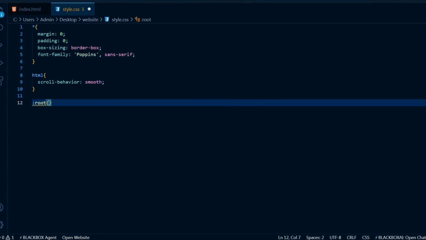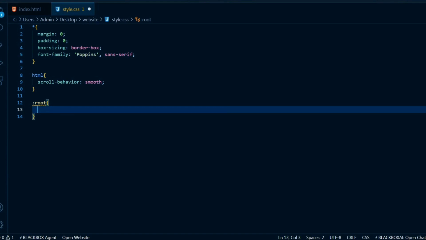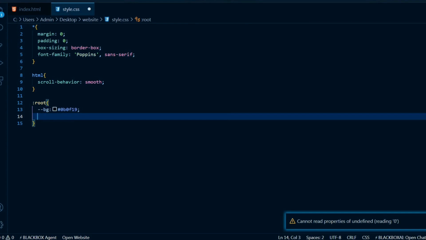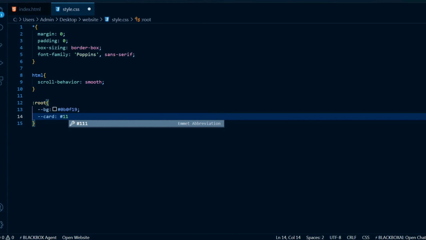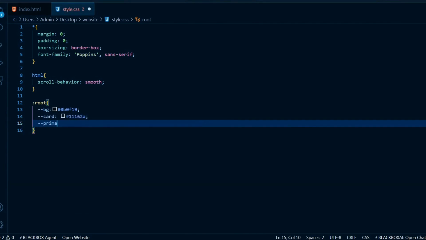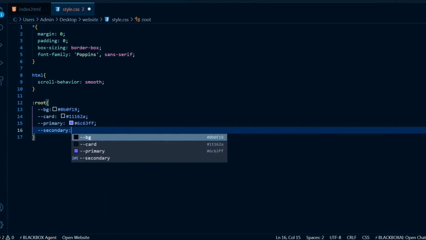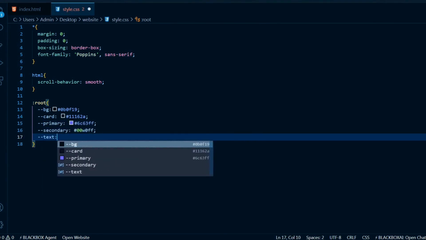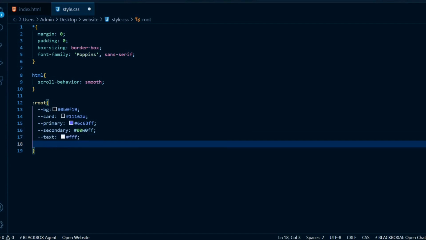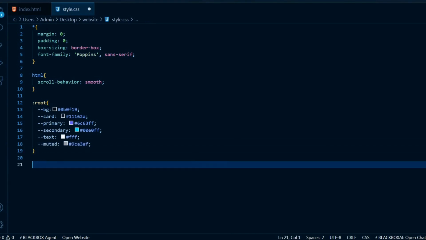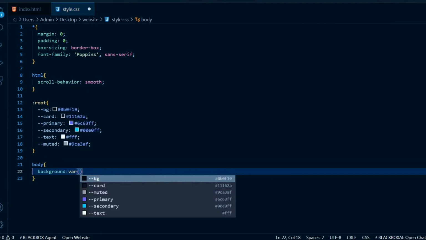Next, smooth scrolling. Just one line, but it makes your navigation feel modern and fluid when users click links. Now, here's where things get interesting. Variables inside root. This is your control center. You define colors like background, card, primary, secondary, text, and muted. Instead of repeating colors everywhere, you define them once and reuse them. And here's the power. If you change one value, your entire website updates instantly. That's not just CSS, that's scalable design thinking.